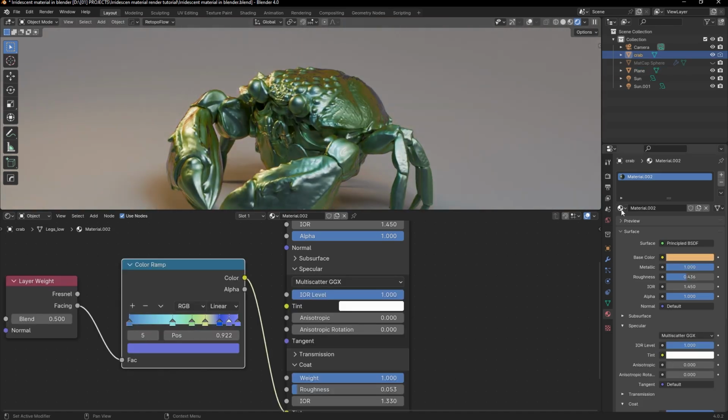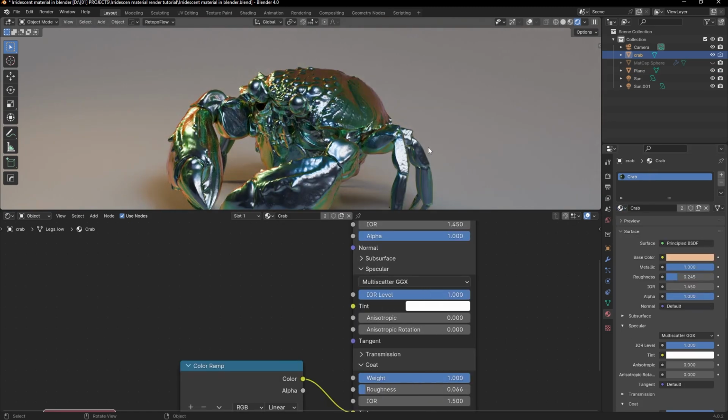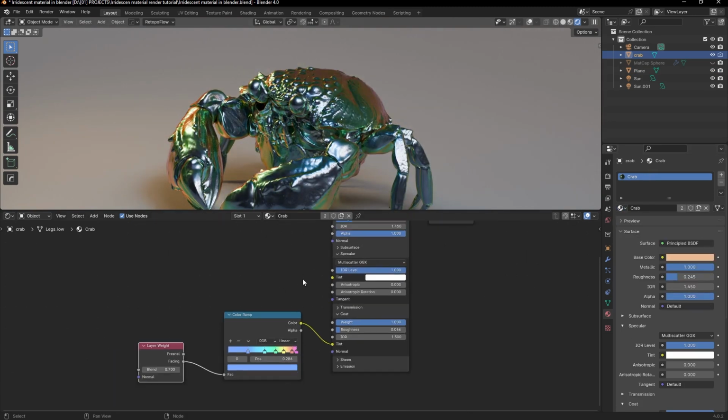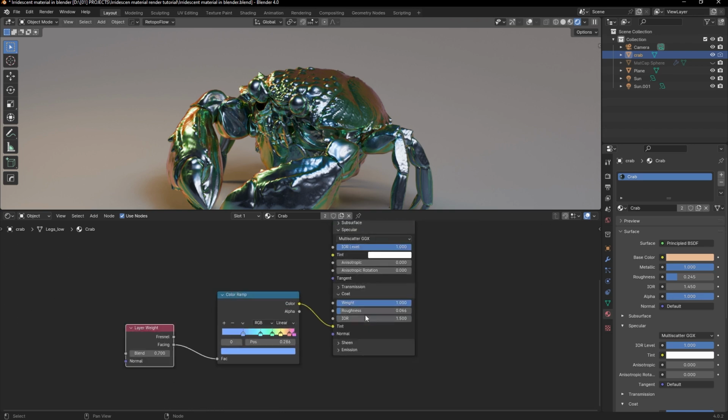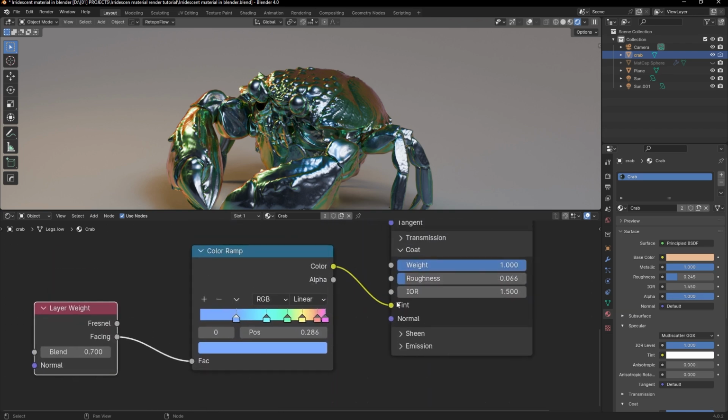Now, I'm just going to go ahead and swap to the original one. There we go. And I just want to show you that everything is pretty much the same as I showed you before. So I think the roughness is a little bit lower. The metallic is fully metallic. The color is this orange color. And everything is set to the tint.